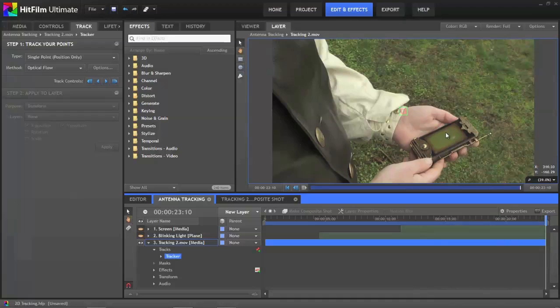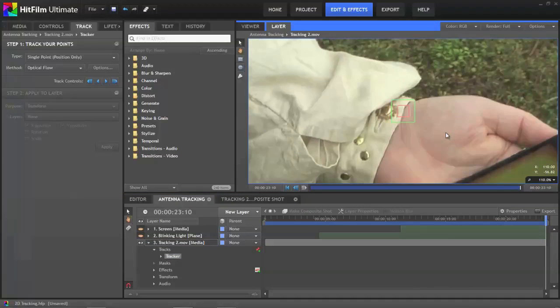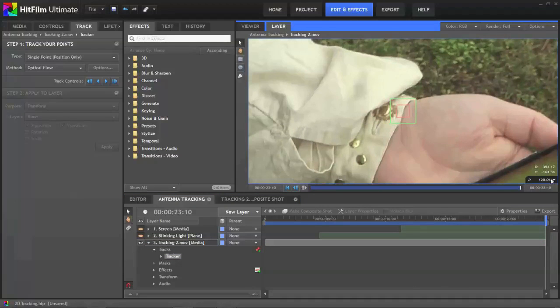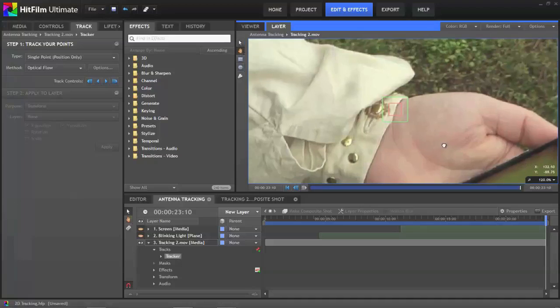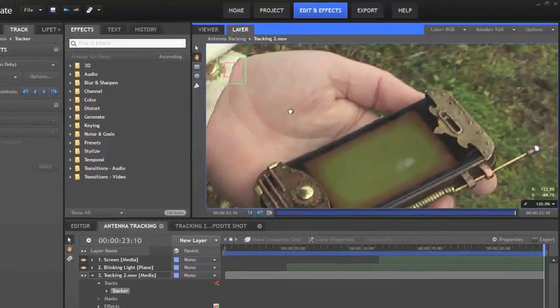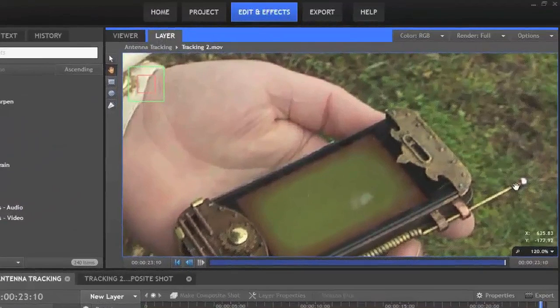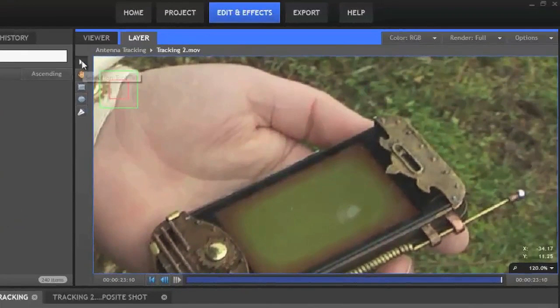Let's zoom in a bit. I'm using the scroll wheel to do that. You could also use the zoom menu. And then we'll use the hand icon to reposition our view so that we can see our feature and the tracking elements that we need to place on it. And then with the selection tool, just grab inside the red box and drag those tracking elements to the feature that we want to track.